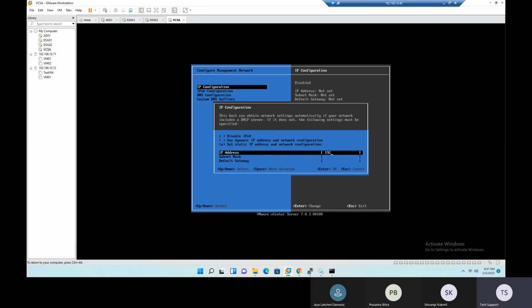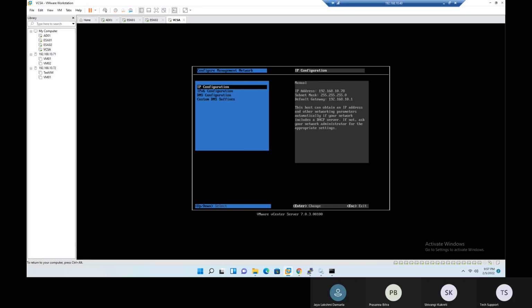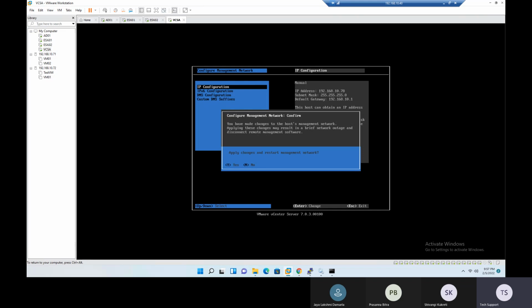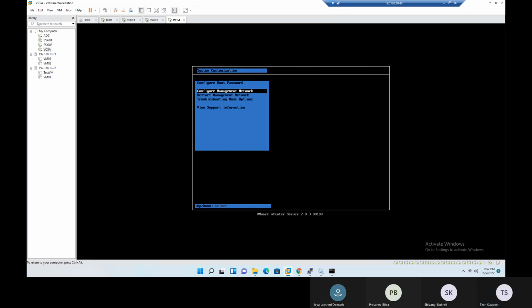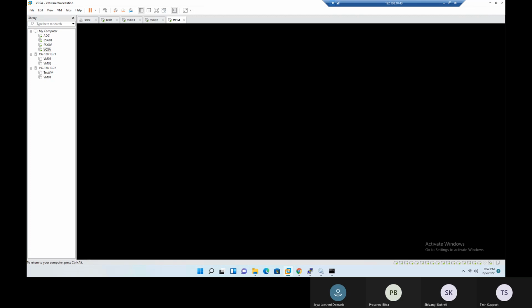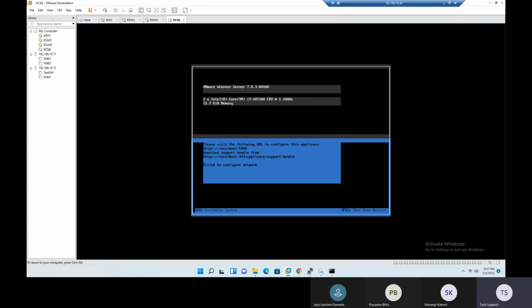Okay, so now let me enter the IP address again: 192.168.10.78, the subnet mask 255.255.255.0, and the gateway. Okay, the gateway is 10.1. Now press enter. Now in order to exit, just press escape, restart the management network, and escape again.